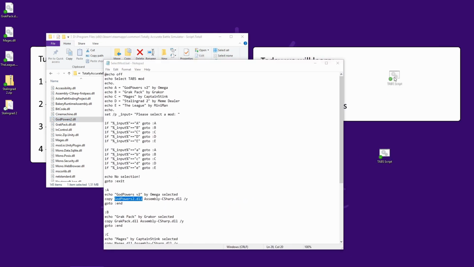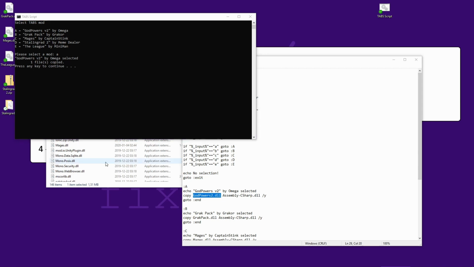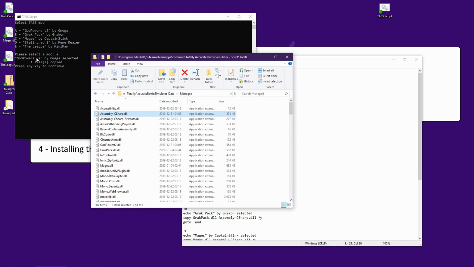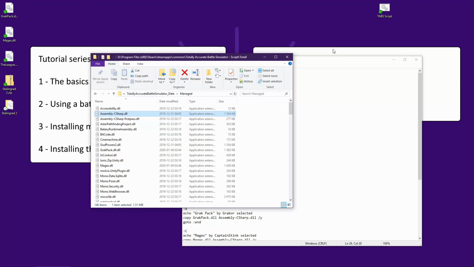We run our little shortcut again. We press A. And now we get the message 1 file's copied. And since we renamed this file, the copying worked. And if we would just click enter again now, we would start the game with this mod. But I'm going to try the other alternatives first.